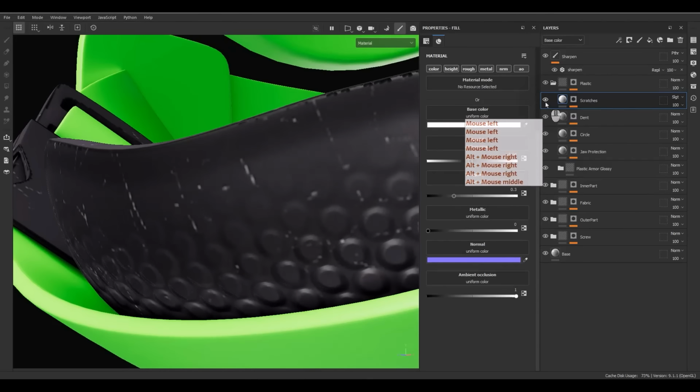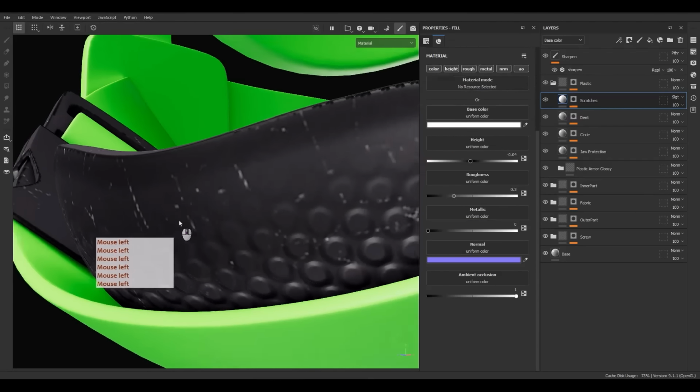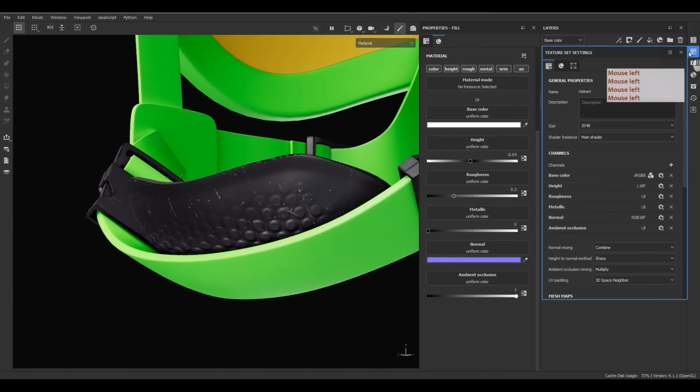Okay, as you can see, this is the effect that I'm looking for. And remember that we are going to see in the viewport in 2K size, but in the export this is the 4K result. So let's wait for that.